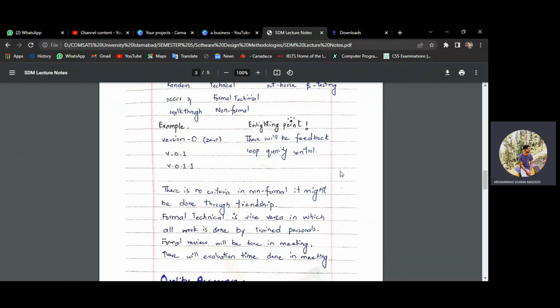So that will be included in the formal reviews and formal technical. And if you specifically talk about formal reviews, it is done in meetings. In a meeting, there will be conducted a meeting on points of the software, like what time the software will be completed, and all the evaluation will be done in the meeting, and that is called the formal review.